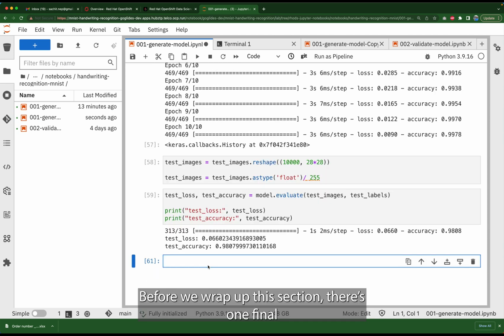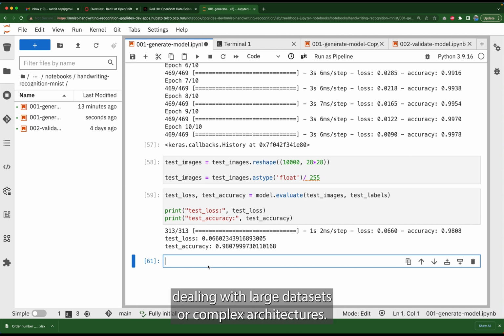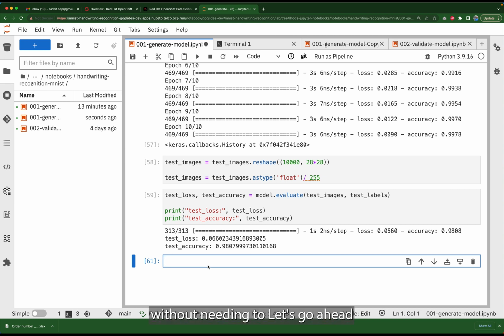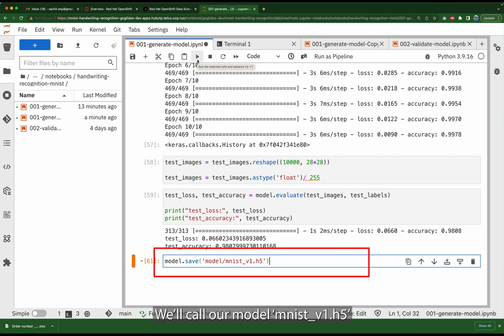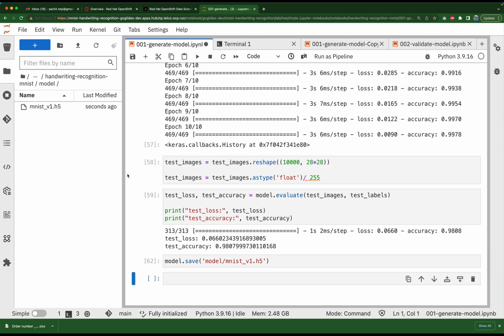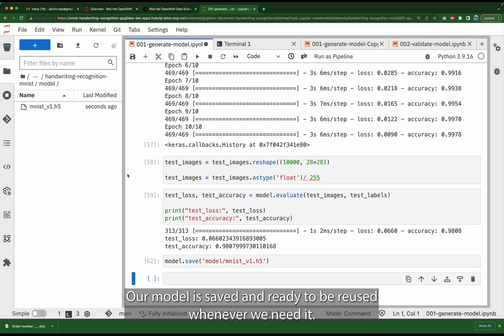Before we wrap up this section, there is one final but crucial step we should take: saving our model. Training a model can take a long time, especially when dealing with a large dataset or complex architecture. By saving our model, we can reuse it in the future without needing to retrain it. Let's go ahead and save our model now using the save function provided by Keras. We will call our model MNIST_v1.h5 and store it in a folder named model. Our model is saved and ready to be used whenever we need it.